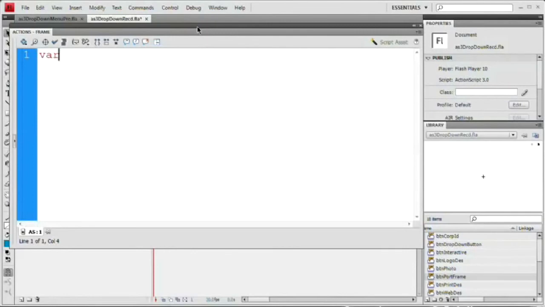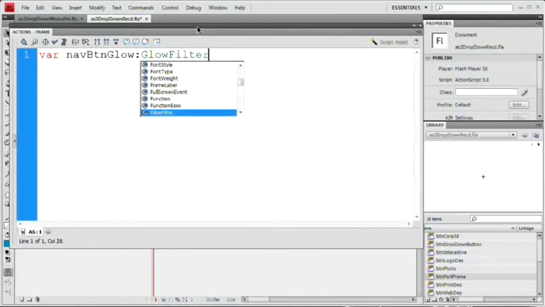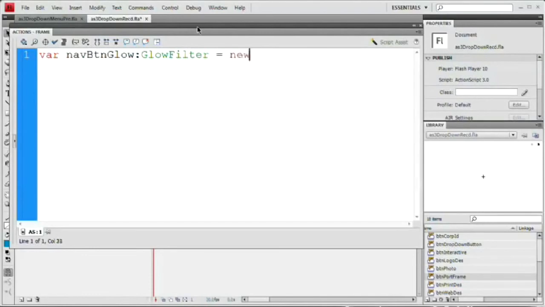So we're going to say var, and we're going to call this btn glow, and this is a GlowFilter, and is equal to a new, you guessed it, GlowFilter. We're going to say open parenthesis, and we have a bunch of options here. You can see this tooltip really is quite long. Matter of fact, it goes off of my recorded screen here.